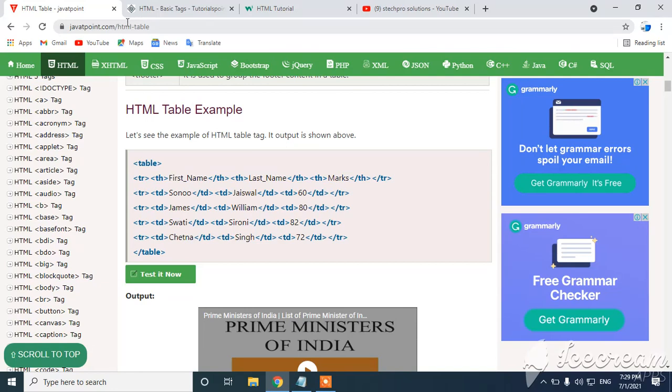Now we have the first site, which is Java T-Point. You just open your browser. You can open either Chrome, Opera Mini, any browser of your choice, and then you search Java T-Point, and it will direct you to the site.